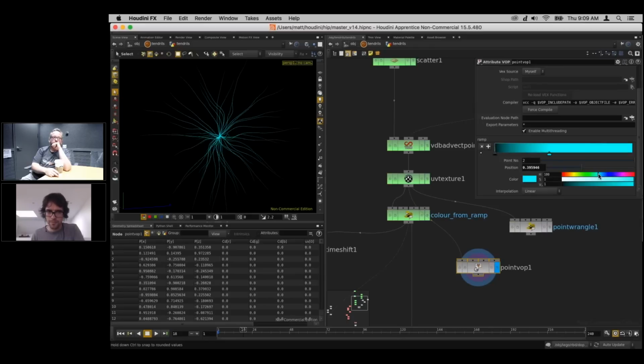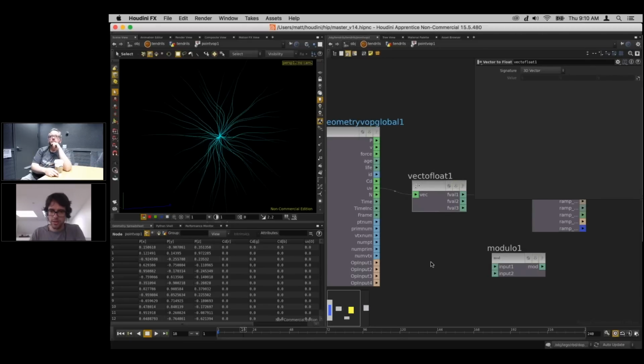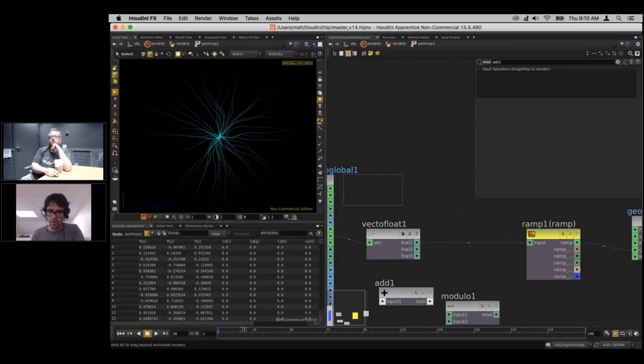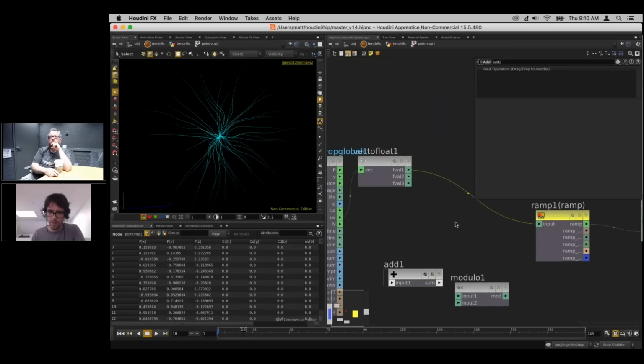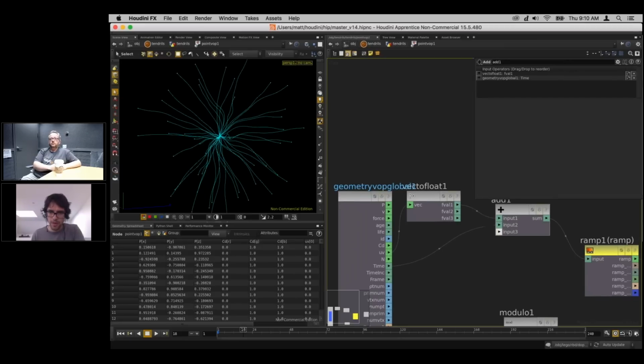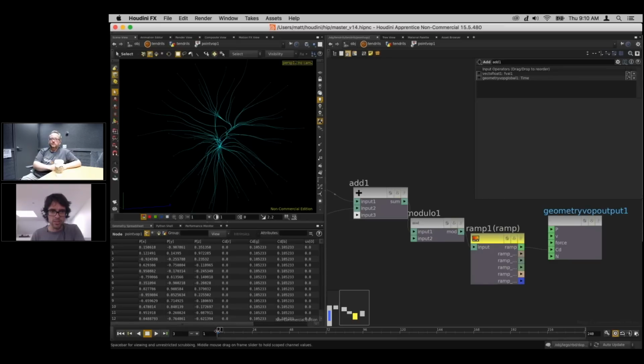There's that. Now the next thing I'd do is I would be adding time to this. So I'm going to put down an add VOP, and I'm going to add time. Come on, in you go. So I'm adding time and my UV there. And then I put in a modulo so that it stays within 0 to 1, and you can see that that's now doing the same thing.